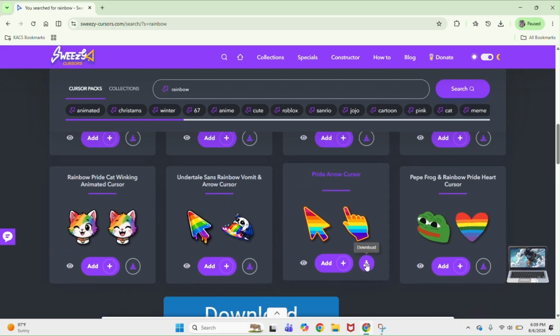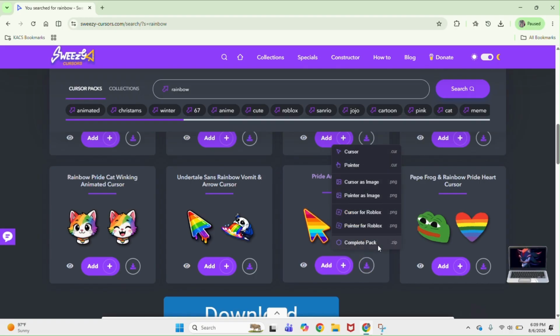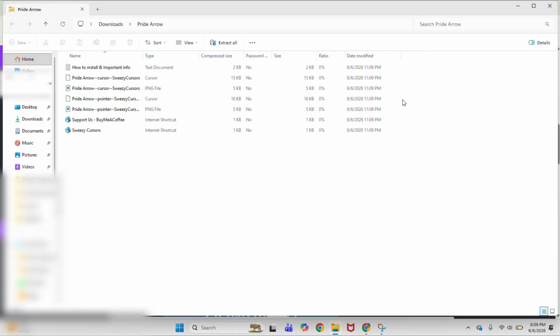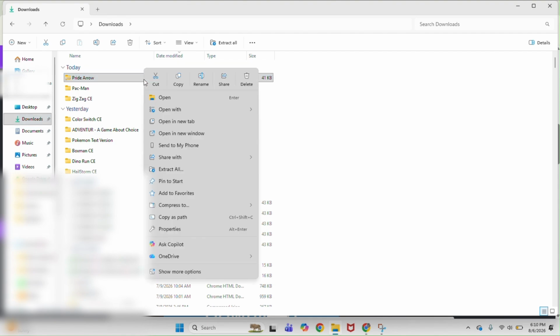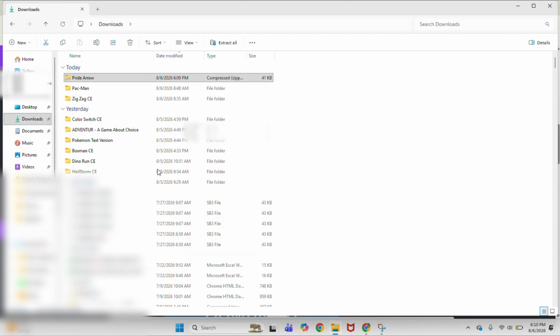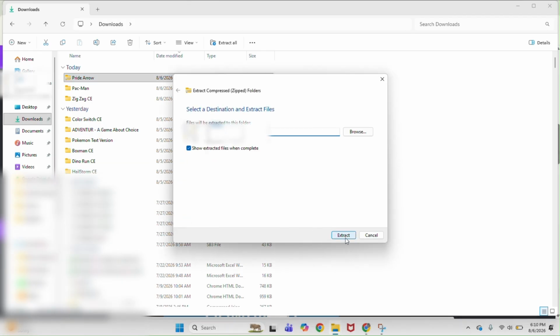Once you pick it, we're gonna press this download button. Then you press this complete path button. Then it'll download for you. Let's go to it. You can click that little thing, and then let's go to downloads. Then it's right here. You know how it says zipped at the end? We're gonna make that not zipped. So we're gonna right click that, press extract all, then press extract.